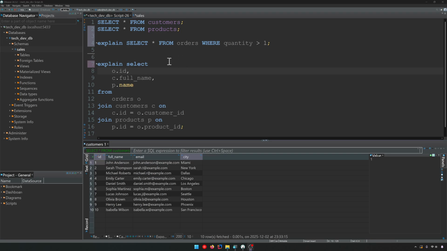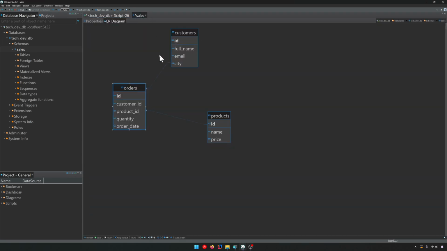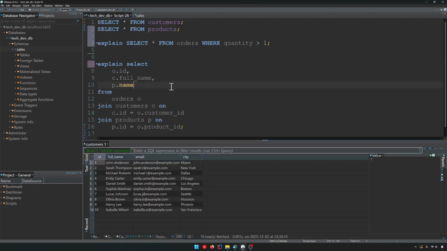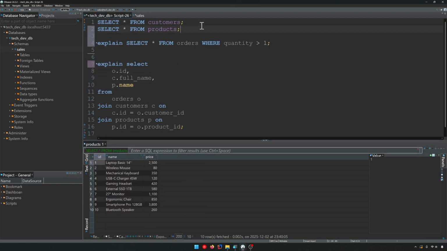So here I have a database. I created a database, and in this database I have basically 3 tables. I have a table called customers, I have products, and I have orders. Which means that one customer can buy a lot of products, for example, in this structure. So here in my SQL I have a few queries already: the customers, the products, and the orders.